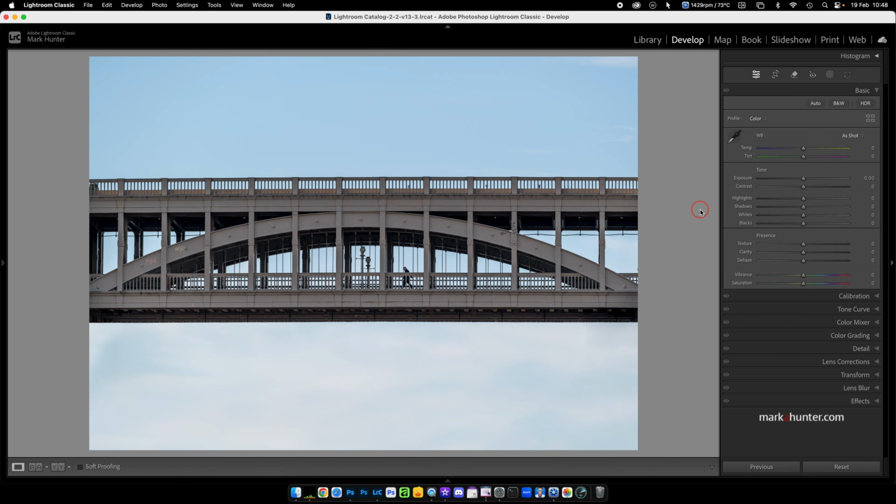Alright, this is a segment of the high level bridge going over the Tyne, and this is our last picture.